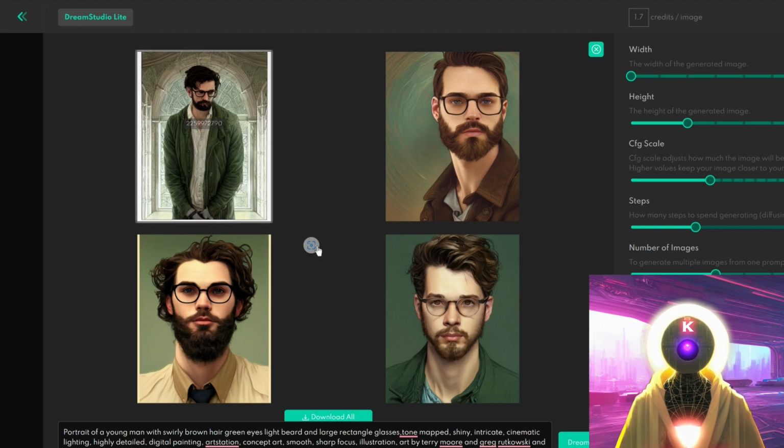And this is really the biggest strength of Stable Diffusion, creating faces. So if you are an artist, or if you need a face for a project, Stable Diffusion is by far the best at creating faces.